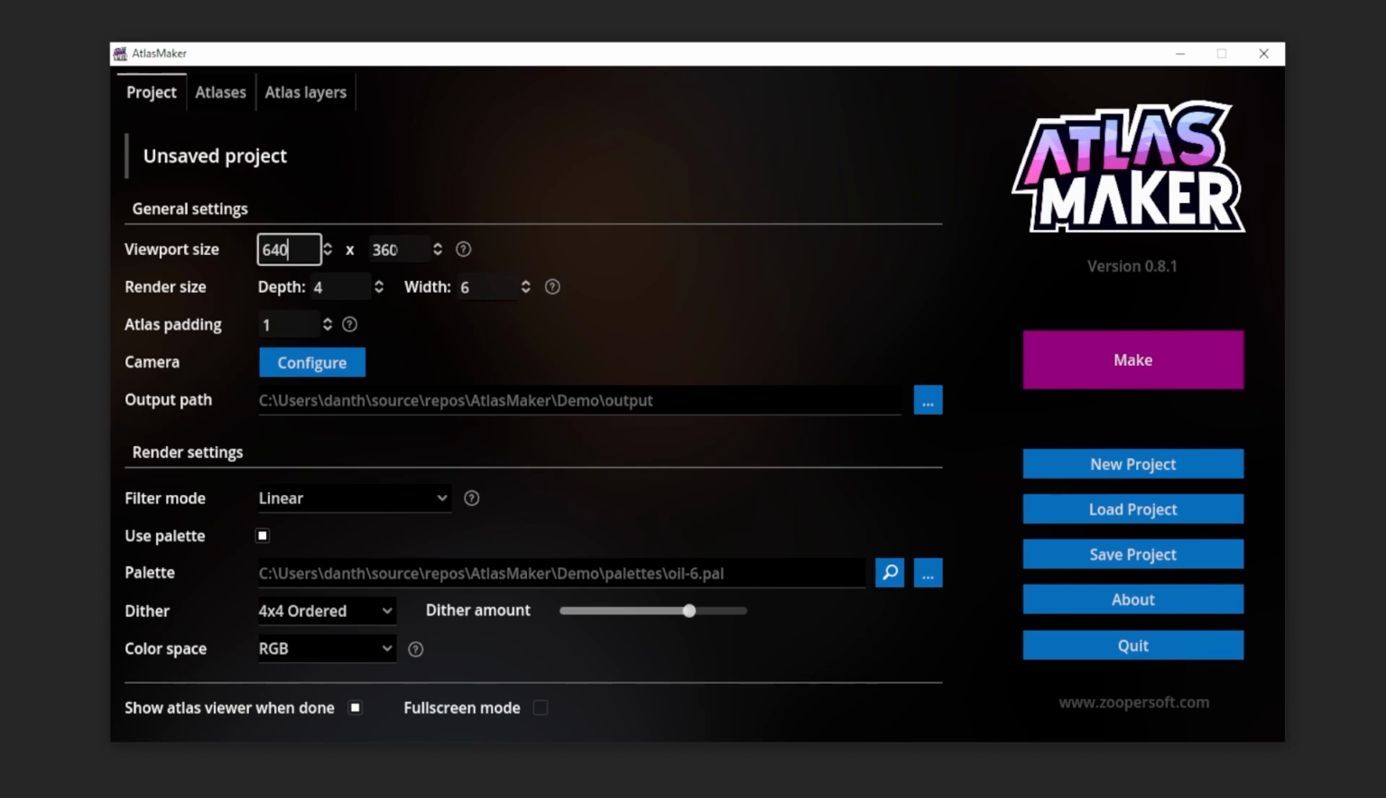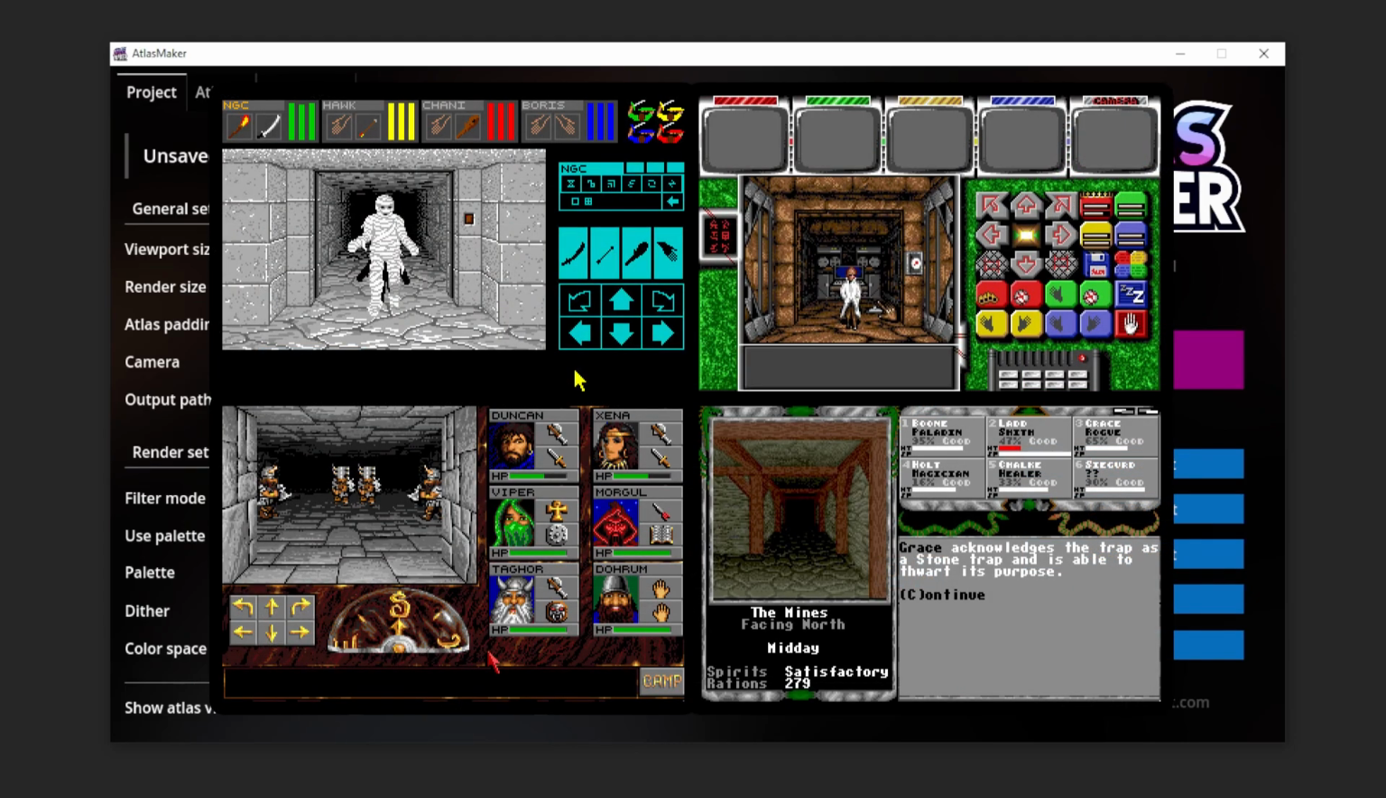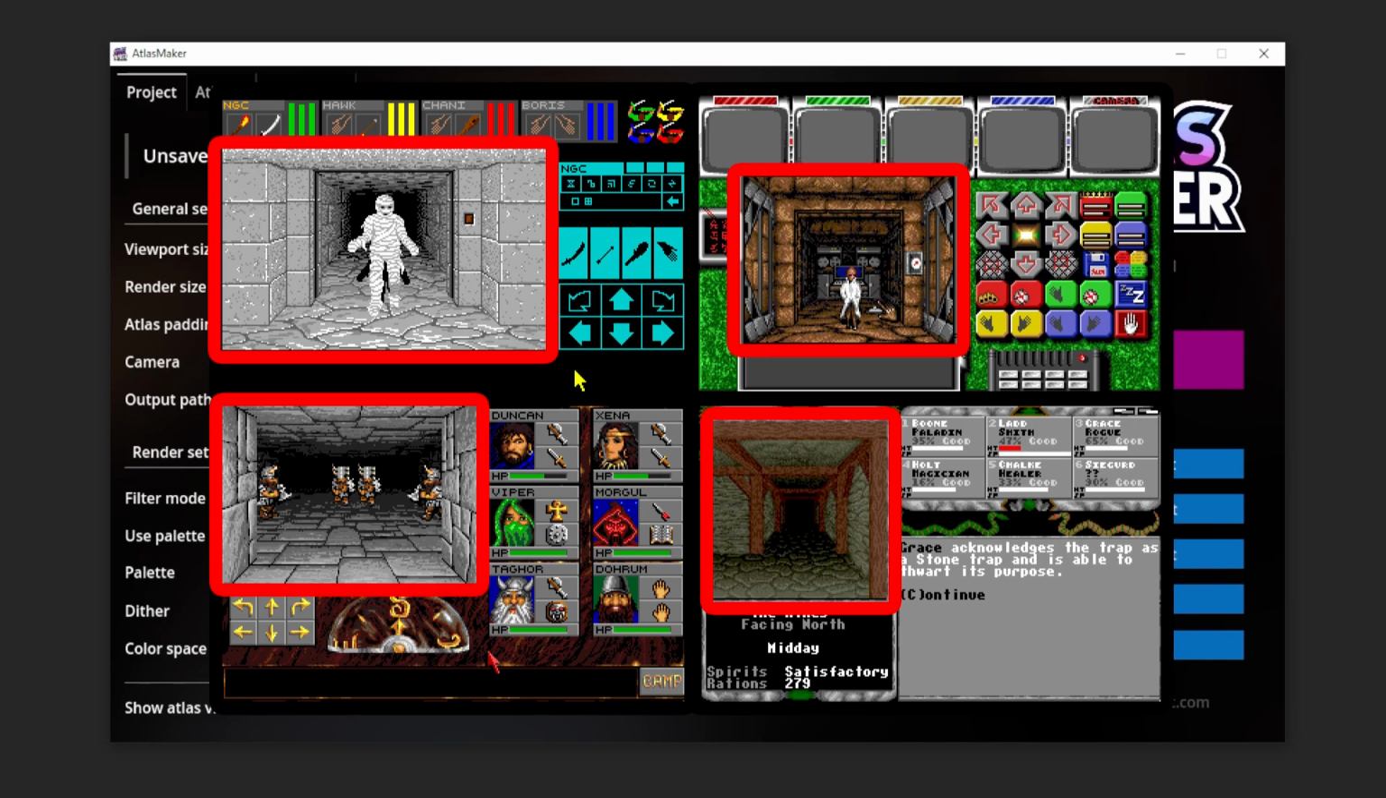The viewport size essentially defines the resolution at which the dungeon viewport is rendered in your game. Here are examples of dungeon viewports from classic dungeon crawler games.